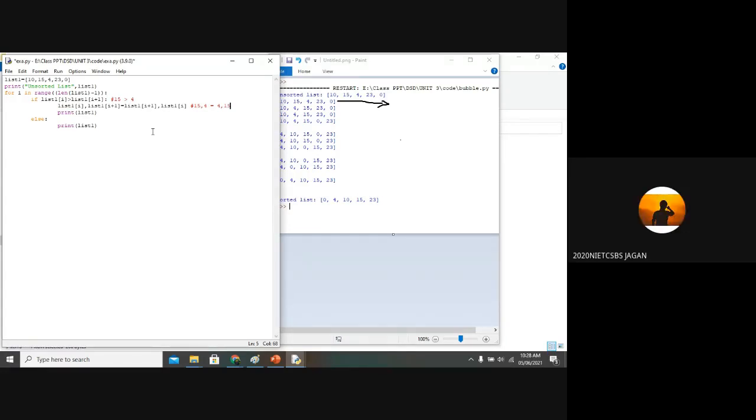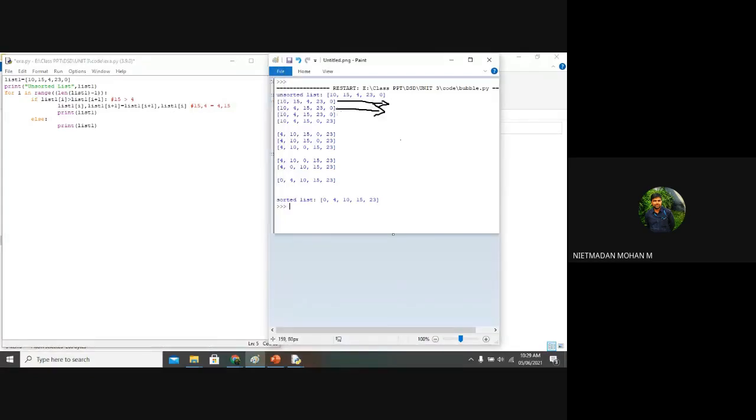So then we are printing the list 1. Here you can see the next step, that 15 and 4 has been interchanged. Then what will happen? Again, it will go to the iteration here, and list 1 of, it means the second iteration. List 1 of 2 is greater than list 1 of 3.